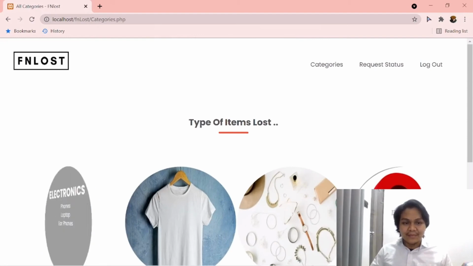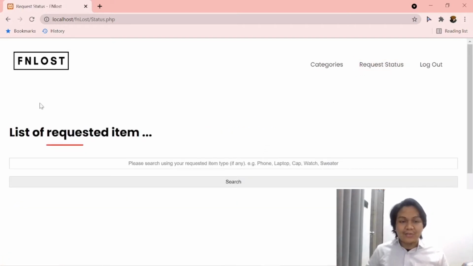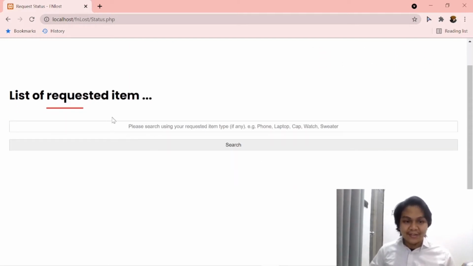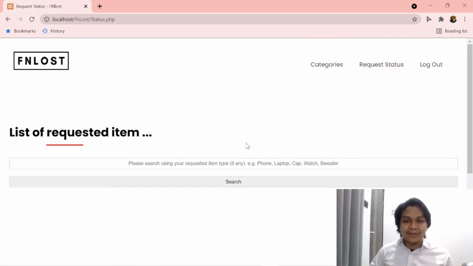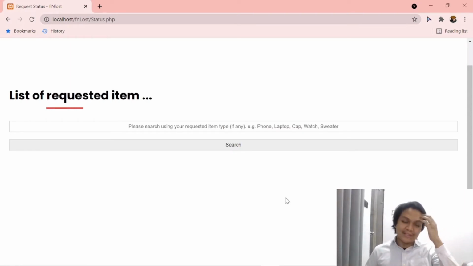So after requesting an item, we can go to the request status to view if our request has been accepted, approved, or rejected, or if it is still pending. For the user to look into the request status, the user needs to search for it, because if there are a lot of items that they have requested, it will be easier for them to search.